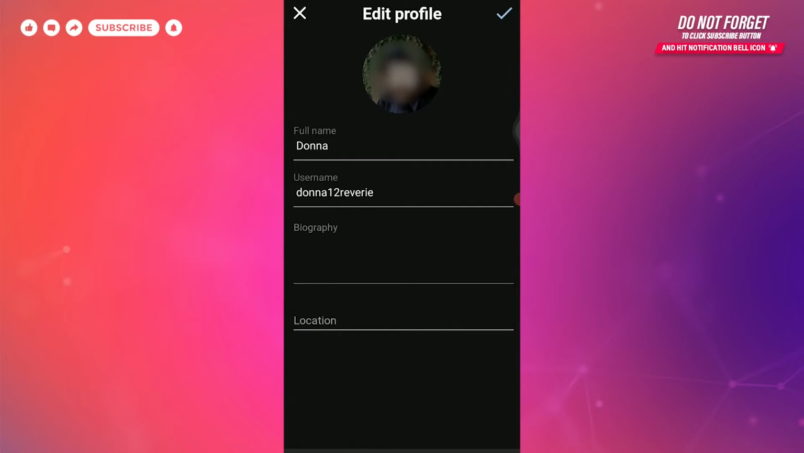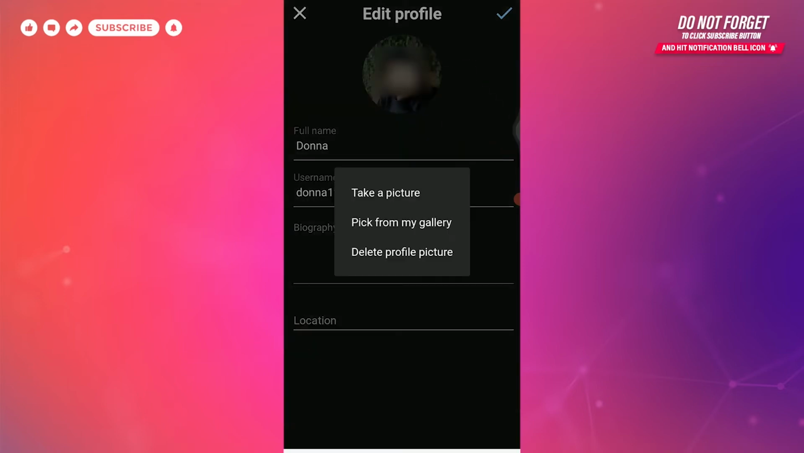So changing your profile picture is similar to the steps on how you add your profile picture. So if you do not know how to add a profile picture, make sure that you check out other videos where I teach you how you can add a profile picture on your BeReal account. But for now, just click on your profile picture and there you will have the option to either take a picture, pick from your gallery or delete the profile picture.